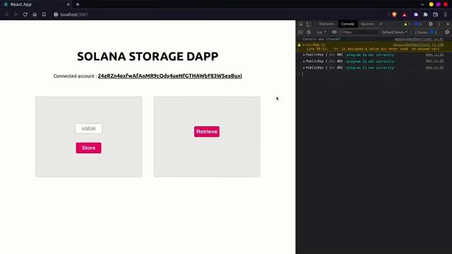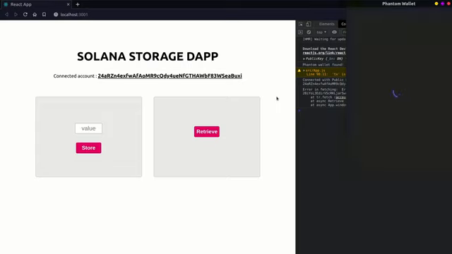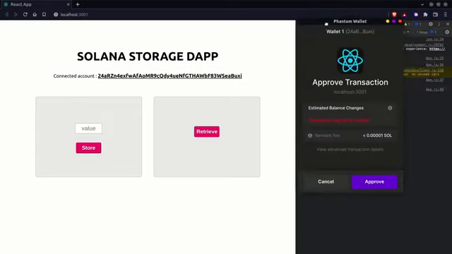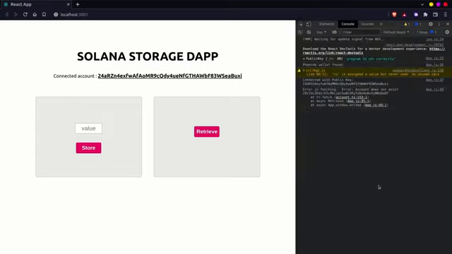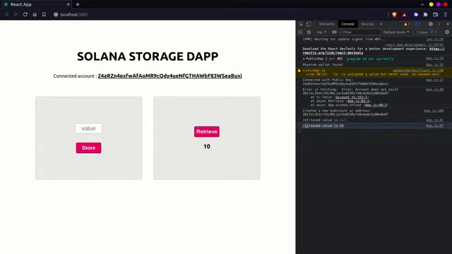Now refresh the page, and as soon as you connect the wallet, you will get a pop-up for creating a new data account. Approve the transaction and click on the retrieve button. You will see the retrieved value in the console as well as below the retrieve button. Now let's try to update this value.